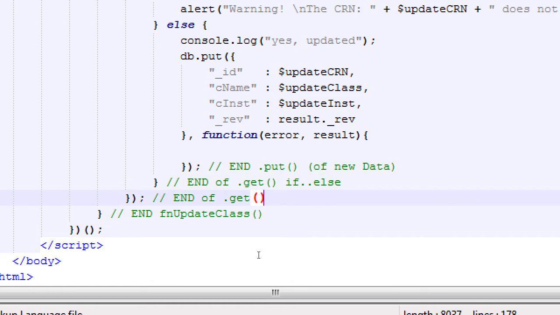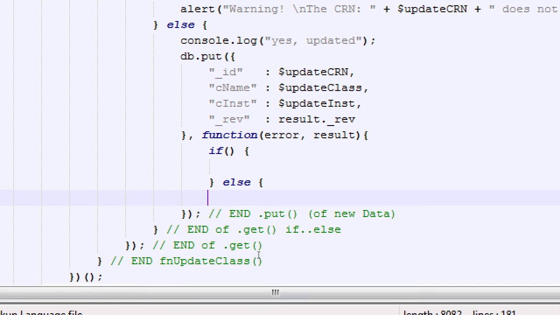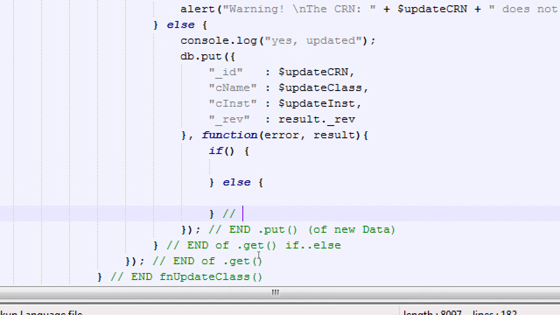That's because we're going to have then an if else at this point. If we successfully put, that's a result. If there was some kind of failure, that's a result. So if else, I'll make a note there.